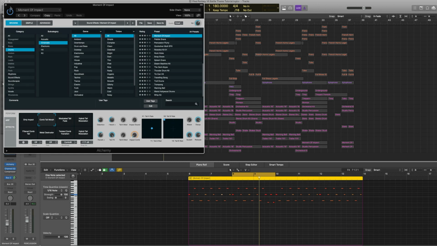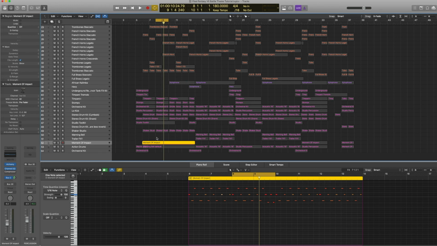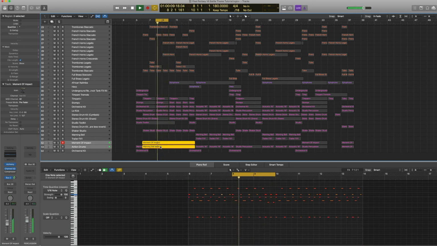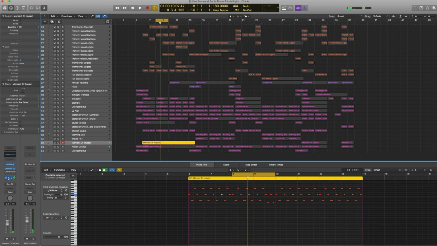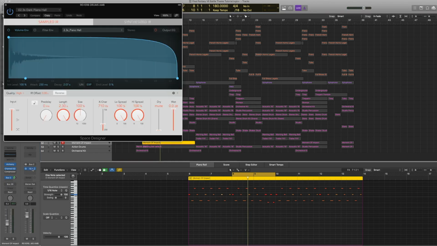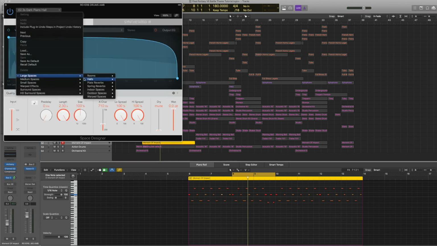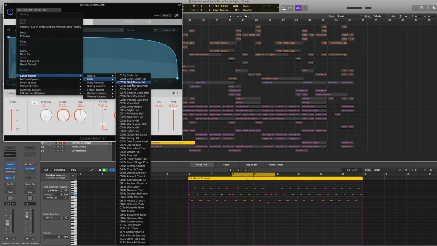Push it to Comb Tail Morph. And this one's a bit noisier. Put it together. Not fantastic either. You can see that this one's been sent to bus 2, which has a space designer as well. And this one is a different one. It's a dark piano hall. It's even shorter than the vocal hall.